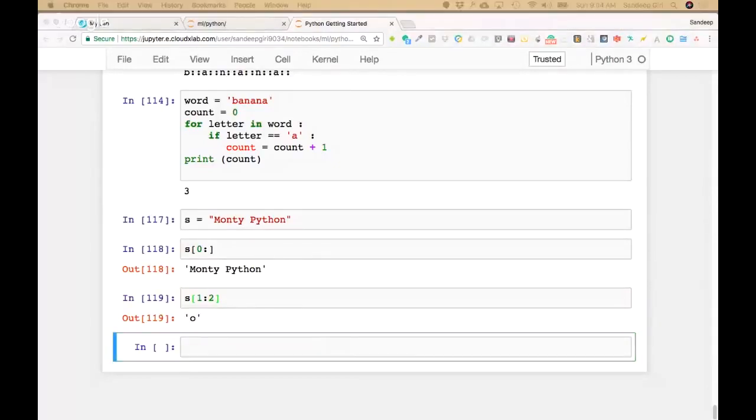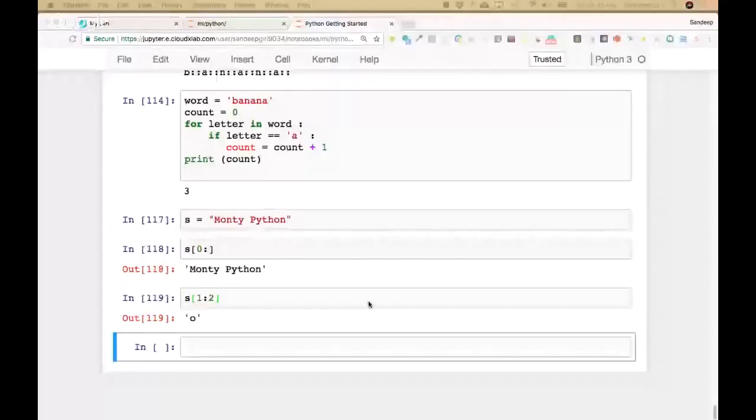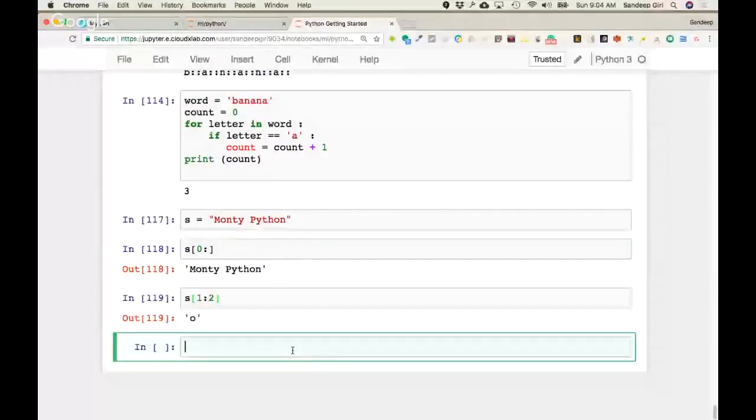Oh, is it? Share my screen again. I see. I see. Maybe some bug or something.